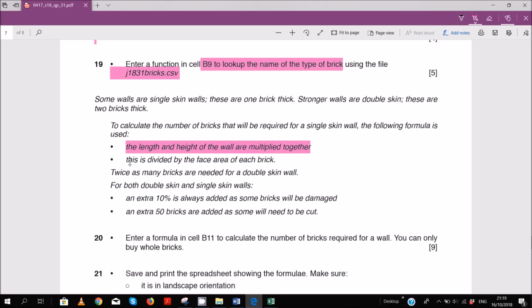So let's just read through. This is divided by the face area of each brick, and then twice as many bricks are needed for a double skin wall, and for both double skin and single skin walls, an extra 10% is always added as some bricks will be damaged, and an extra 50% are added as some would need to be cut. Okay, so step 20 says enter a formula in cell B11 to calculate the number of bricks required for a wall. You can only buy whole bricks. So now make sure that whatever value you get, you round it off so that you don't have decimal points of some kind. Okay, so in B11, that's where we're going to start putting the formula.